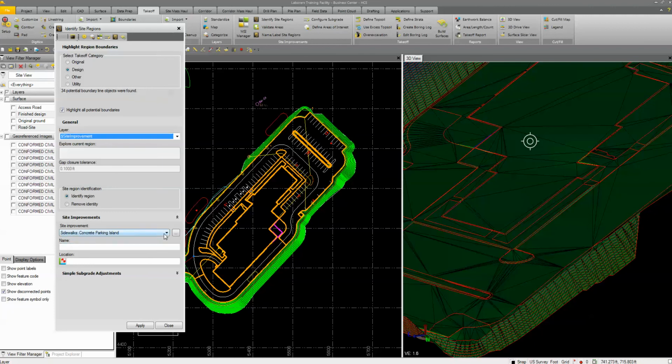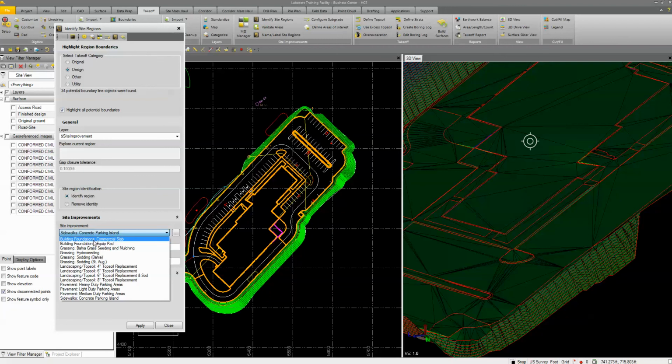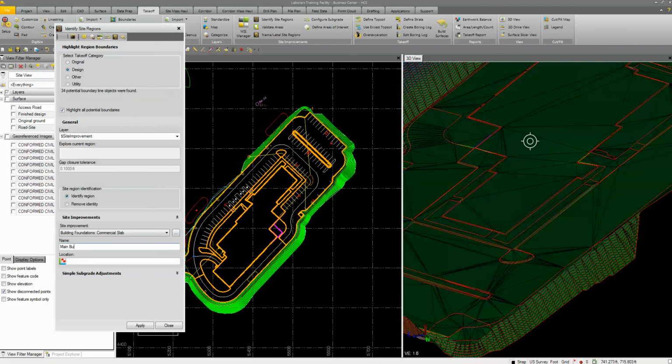So the first thing you do here is you just pull it down. So let's start with a building pad. I'm going to come in here and say building foundation, and we'll call it main building, and I'm going to pick in this location, and I'm just going to pick in the middle of the building. You can see it flood fills the building.